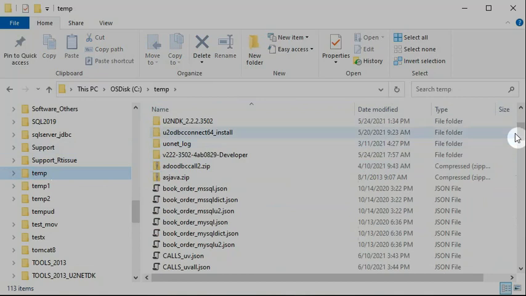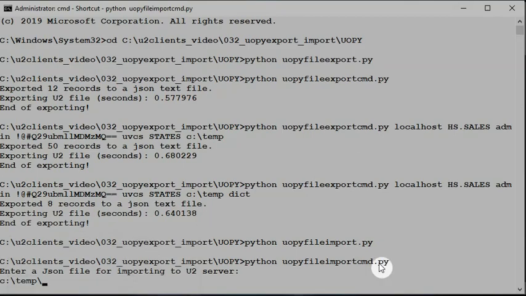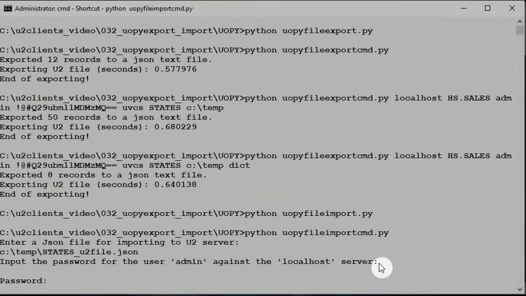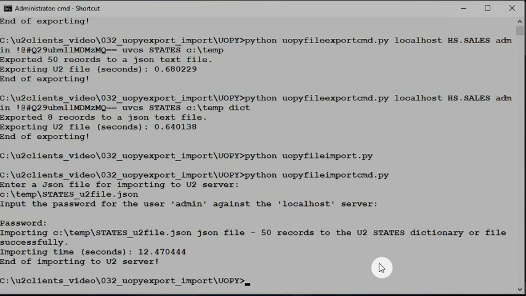On this machine I have so many files called states underscore YouTube file dot JSON. So basically you just say states YouTube file dot JSON. It is based on the information, but the password is hidden, so I need to specify the password. So it's the same thing. You can import the state file back to the original state file.